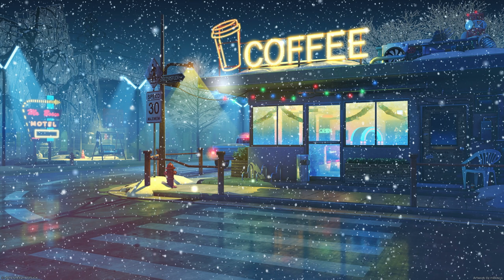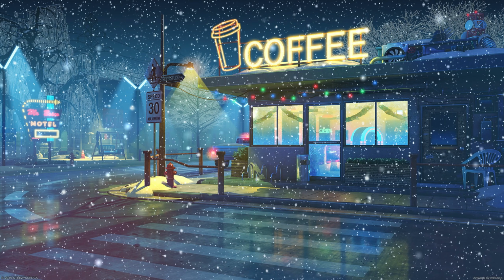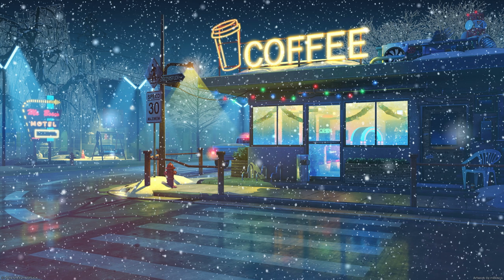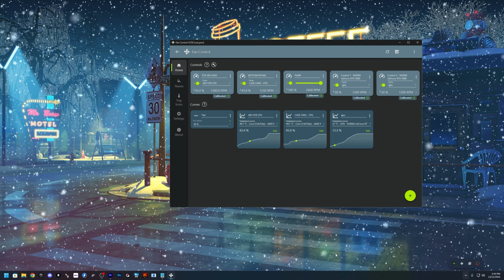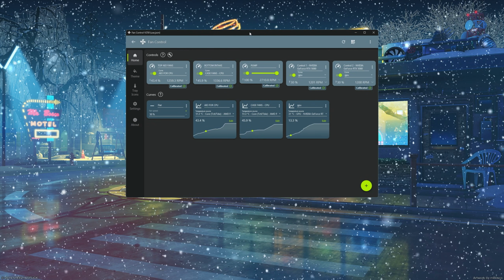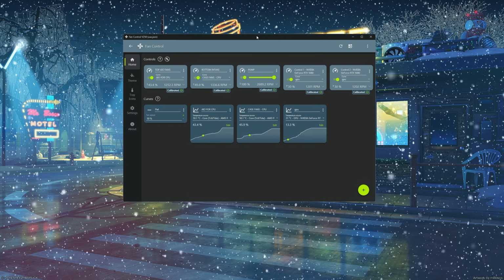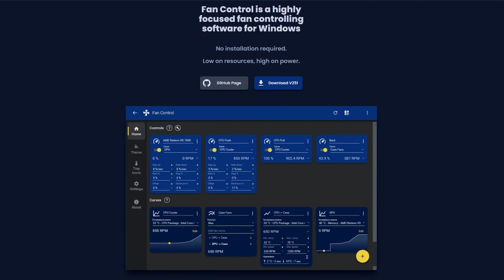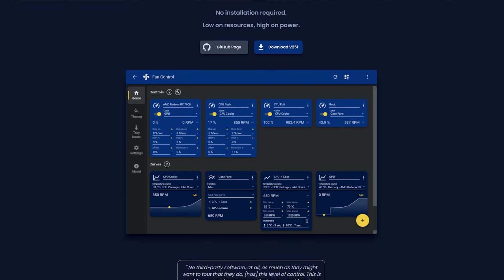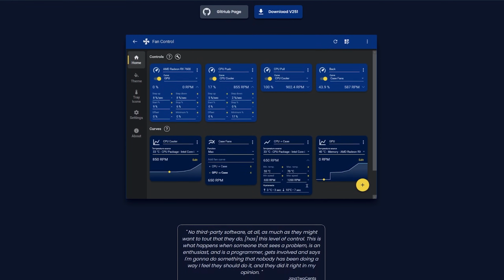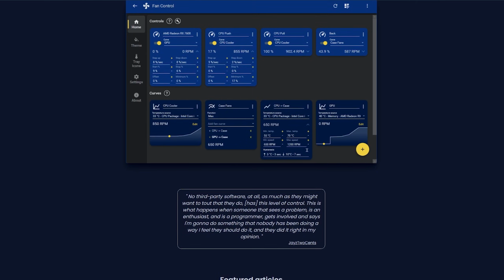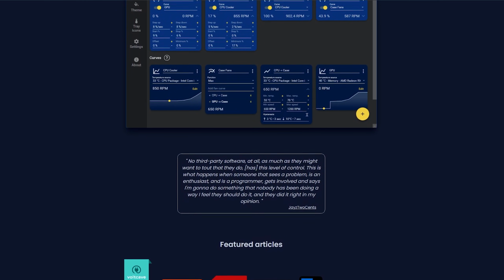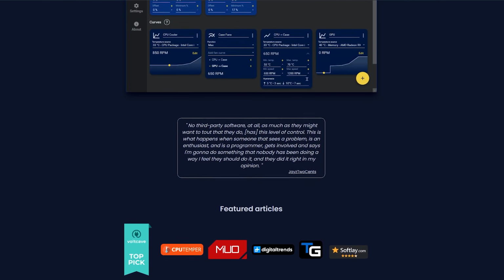Alright guys, in today's video I'm going to show you how to install and set up FanControl and then walk you through creating custom fan curves for much smoother and more refined control over your system's cooling. FanControl is a completely free and lightweight app that gives you full manual control over every PWM or DC fan in your PC, case fans, AIO fans, and in most setups even your GPU fans.